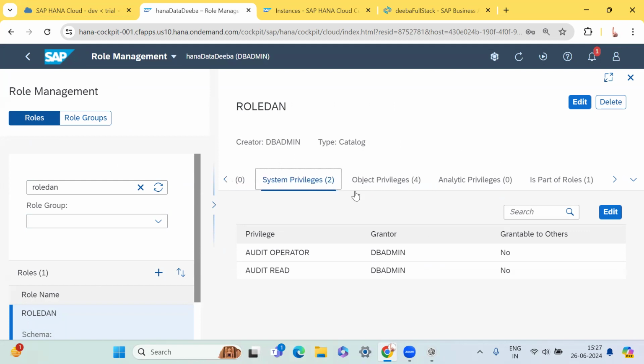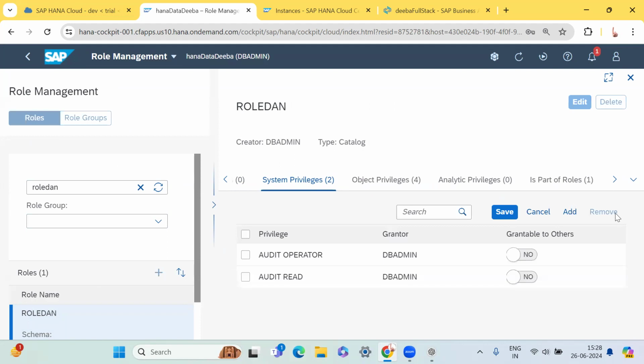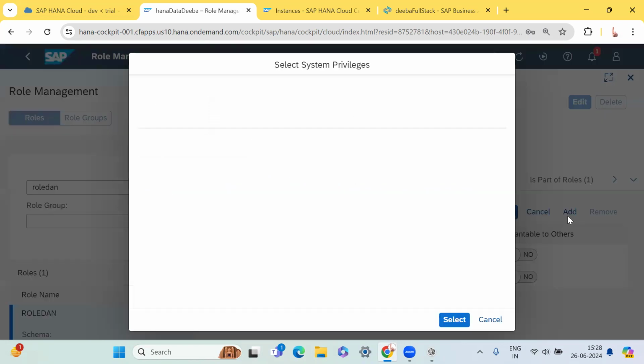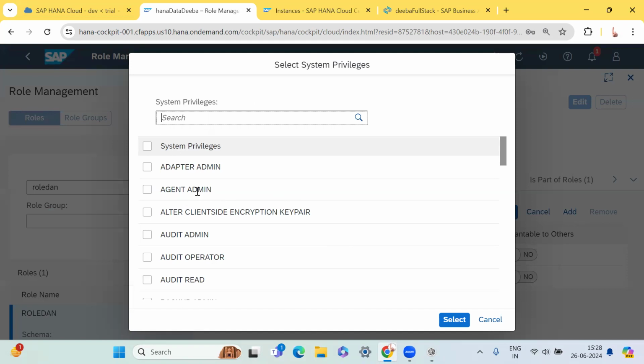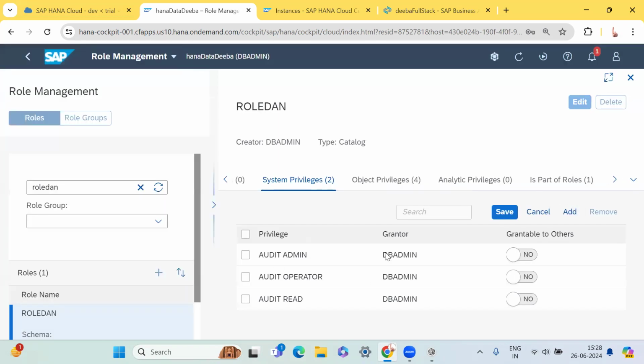So come back, press this one, go to edit, and add another one. The 2 privileges given to role Dan are audit operator and audit read. So you can operate and read it, but can't delete it. I want him to delete things as well, so you can add and give him the power to do that by giving the audit admin privilege. So now role Dan has this power.